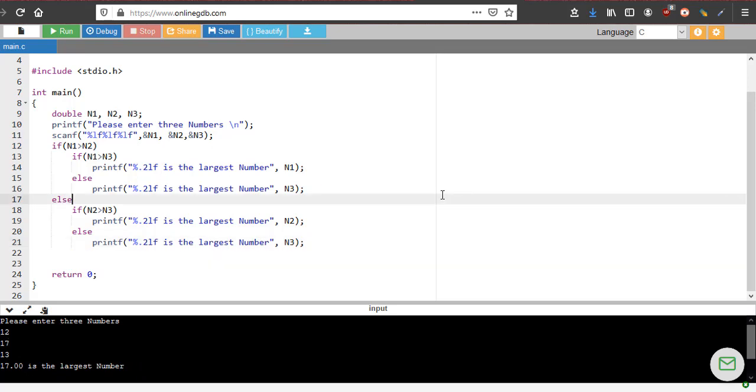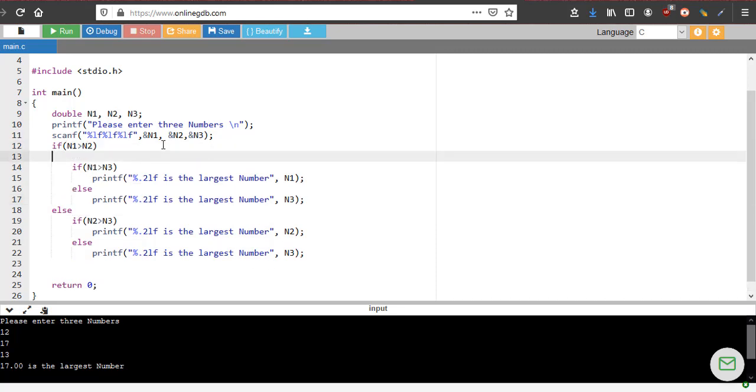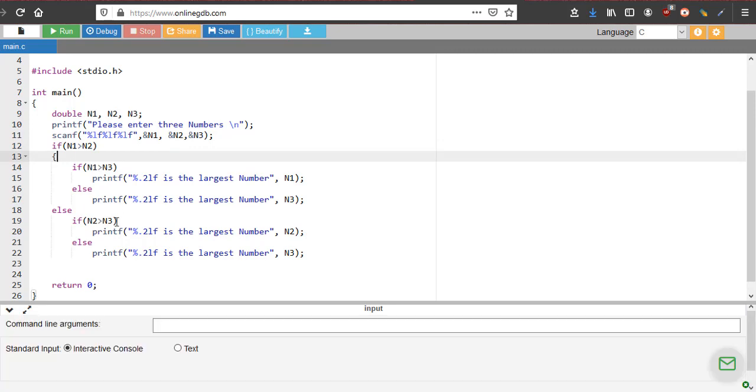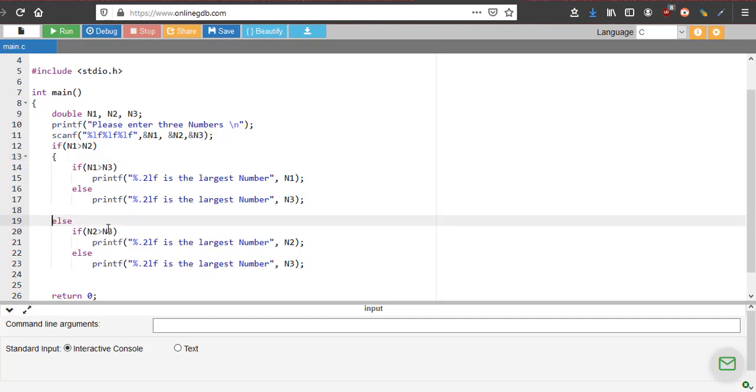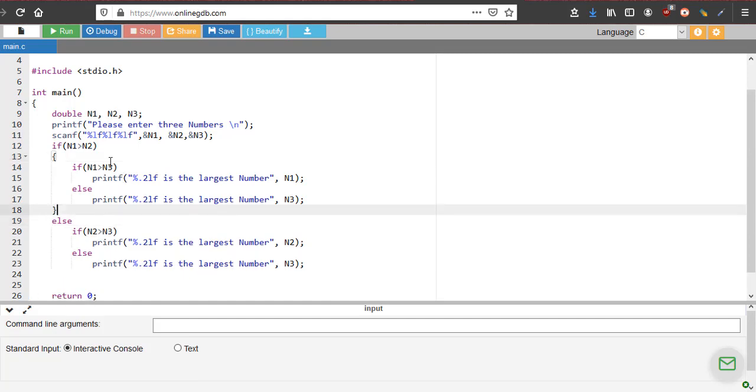So it's a simple example. Now you have to remember, I am not putting braces here because there is only one line after the if. For this kind of statement, it is always better to give braces here. So for this if, this much will run.